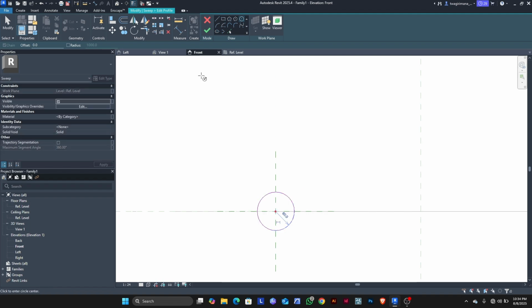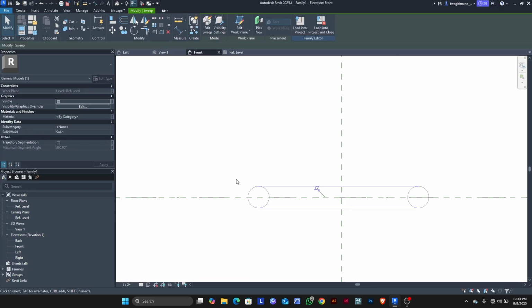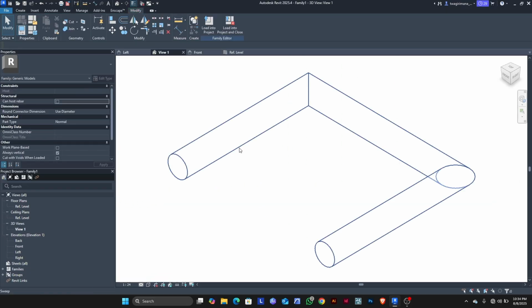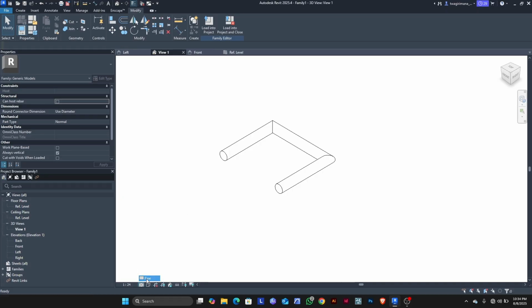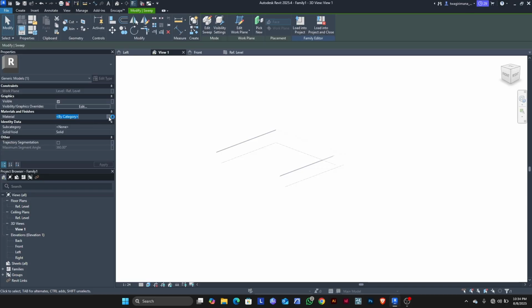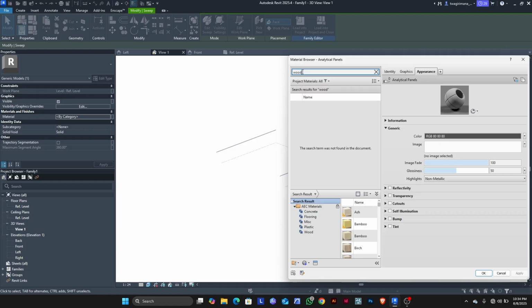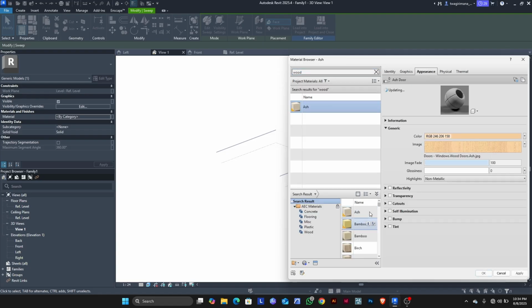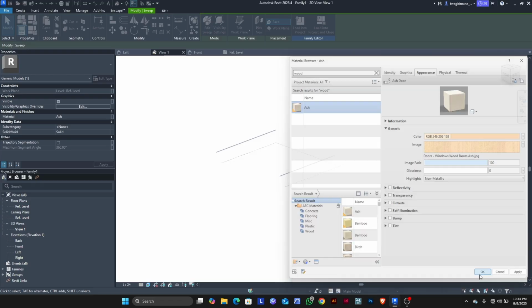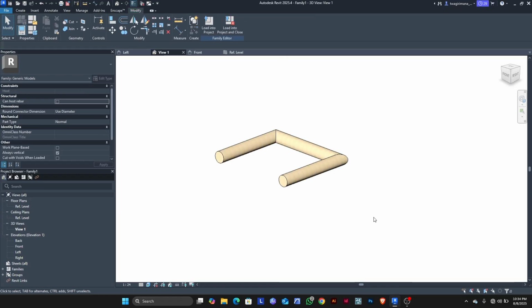So let's check the shape in the 3D view and see what the shape looks like. This is like a tube which is in a U shape. You can go ahead and change the material and finishes and give it any kind of material. For me, I want to go with the wood, ash wood. So you choose any material you want, then apply it. So this is how the first shape looks using the sweep.